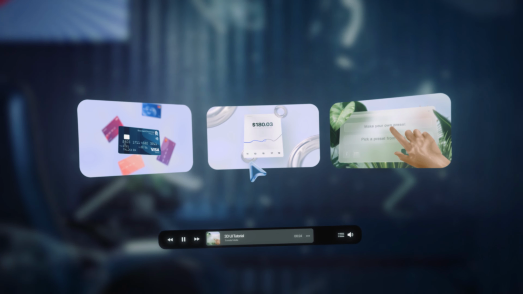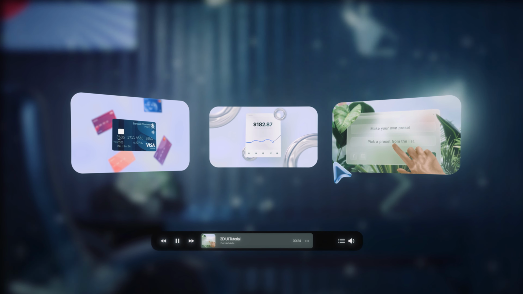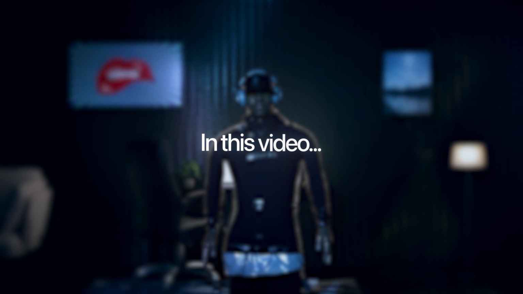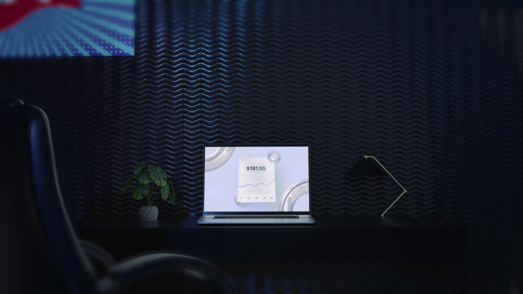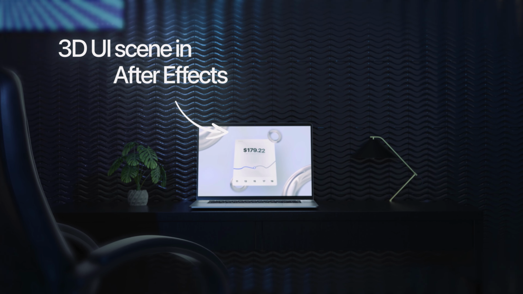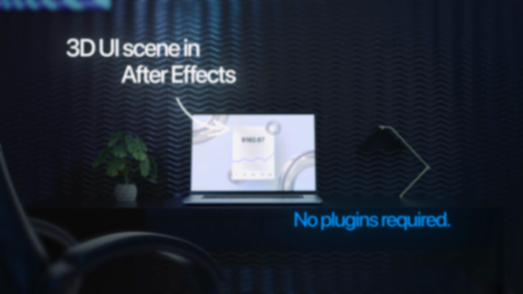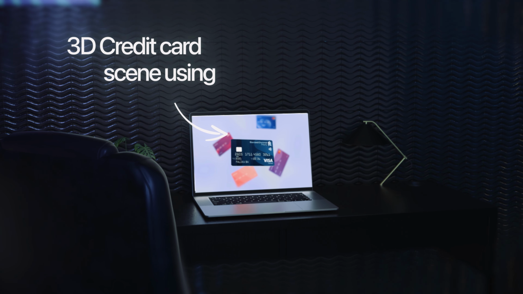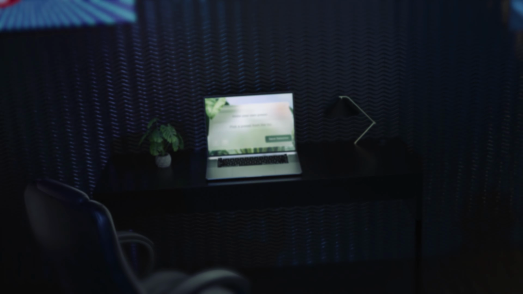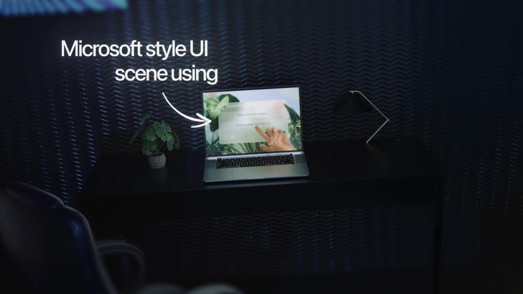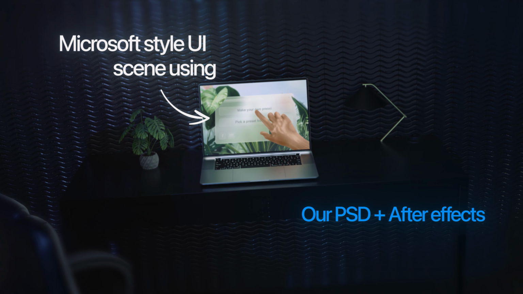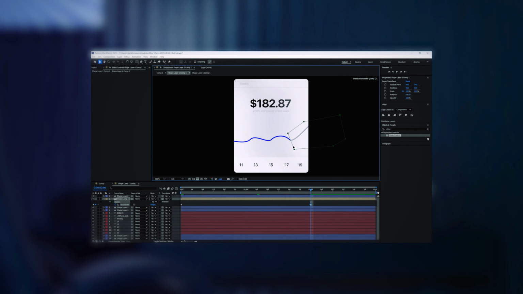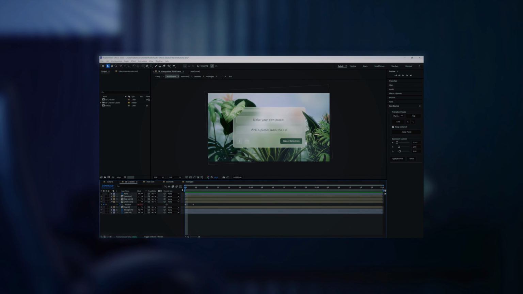So you want to learn how to make these awesome 3D UI scenes in After Effects. In this video, we'll show you a few different ways to do it. First, we'll build a 3D UI scene right inside of After Effects. No plugins required. Next, we'll make a cool credit card scene using Figma and After Effects. And then, we'll create a Microsoft style scene using our free Photoshop project file that we will animate in After Effects. By the end, you will learn many great techniques, so make sure to stick around.